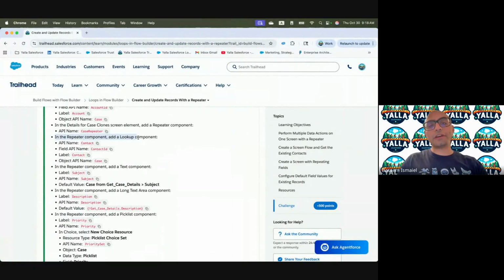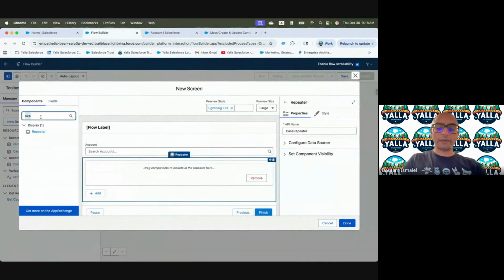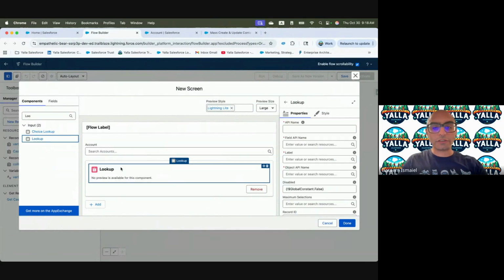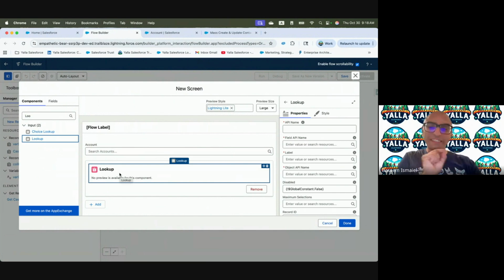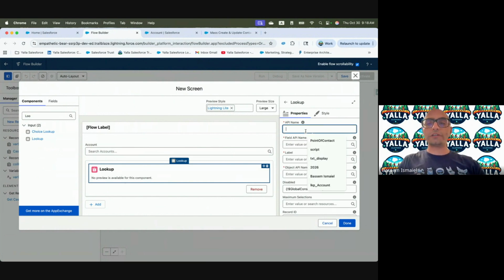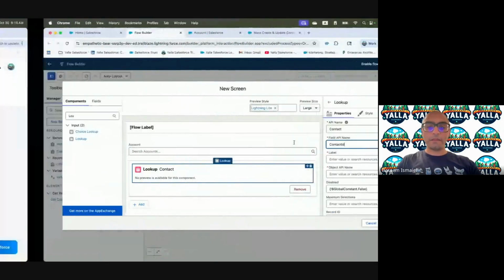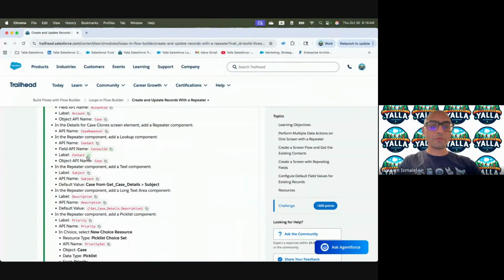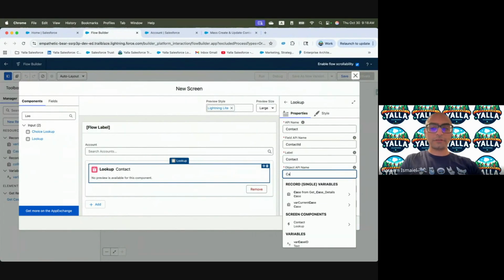What do I need to add? In the repeater, add a lookup to the content. So I will be adding a lookup. Again, this is inside. So this one was outside because I need to clone all the cases, including that case, into another account. But now I need to know what is the contact for this specific case. So this is the contact. What is the field? It's going to be a contact ID. The label is contact. The object is case.